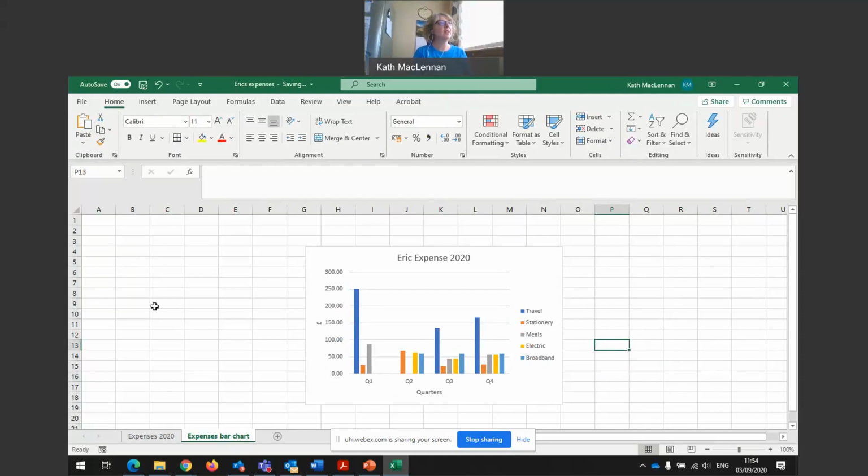Now I want to save Eric's expenses, so Control S and it's saved. My Control button and my S button, a very quick way to save. Okay, or equally, you can just press this little disk space up here and that will save it for you as well. Let me stop sharing and come back to you guys. And that is how you create an Excel spreadsheet including charts. Okay.